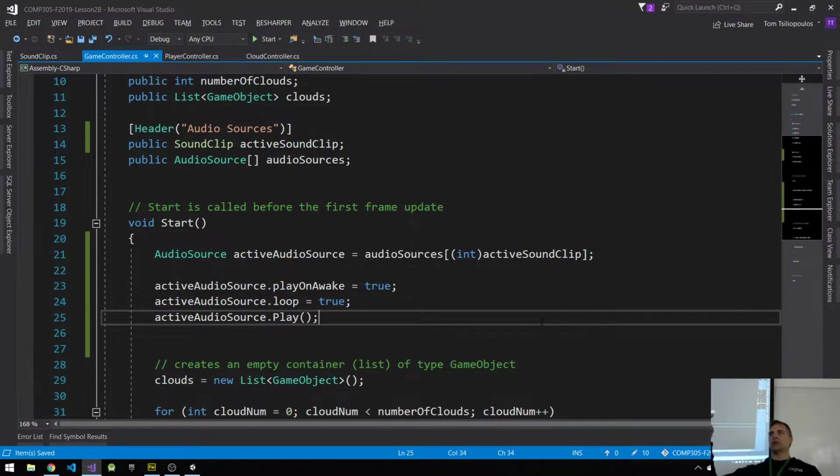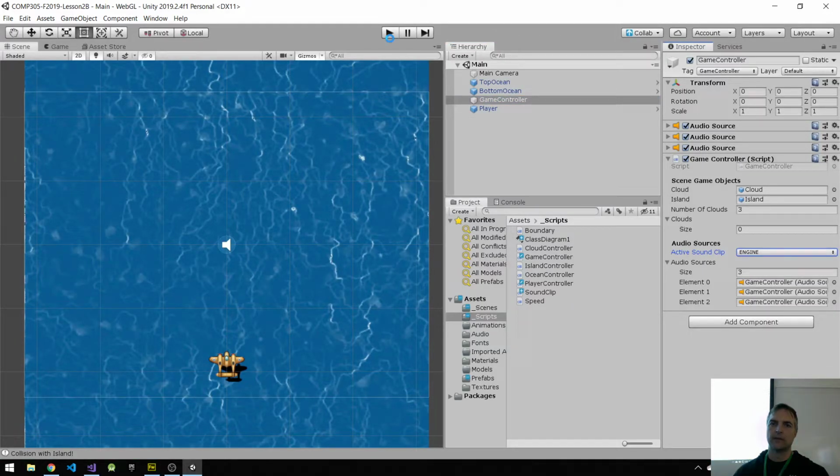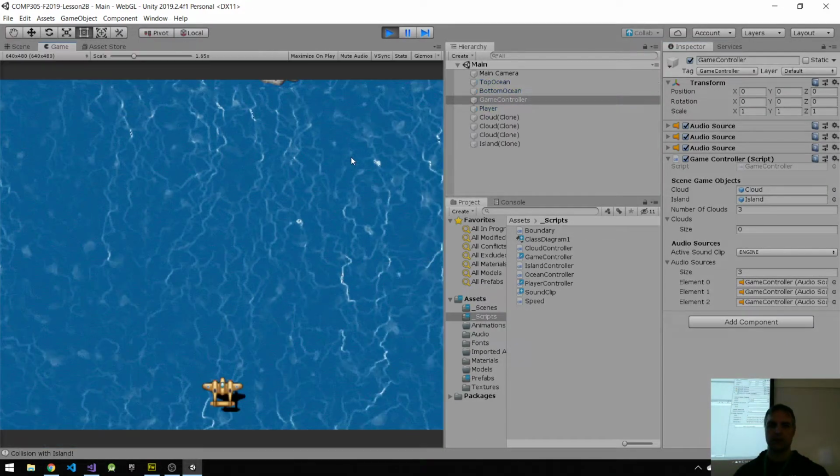So again, I've got the enumeration, I've chosen what I want to play, and whatever I choose is going to play. Okay? So let's try this out. Still some flaws in this, we'll correct. And now when I play it, we should hear the engine sound. Let's try this out.